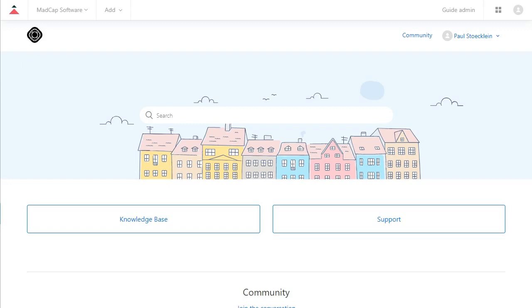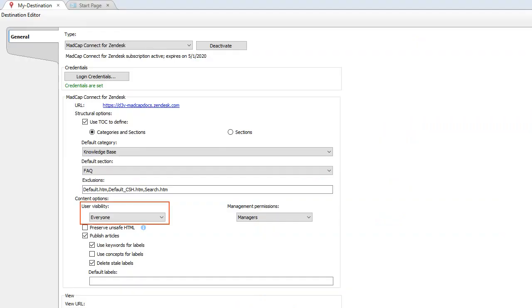And finally, there are some Zendesk publishing enhancements. You can now publish to alternate brands in multi-brand accounts. Also, there are some new options for setting user visibility, choosing who has permission to edit and publish content, and this little guy that lets you automatically delete labels that are outdated.